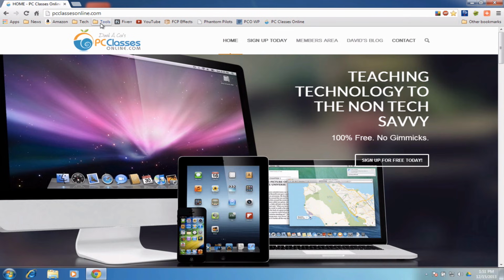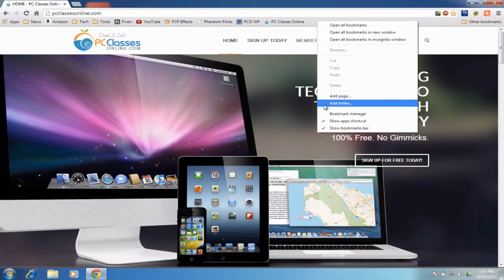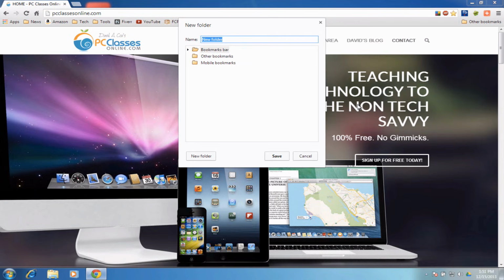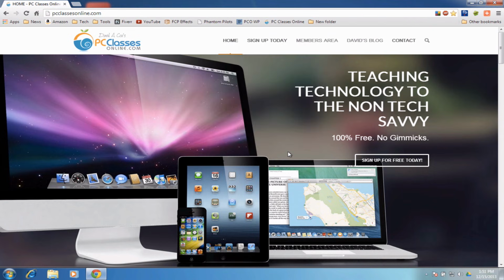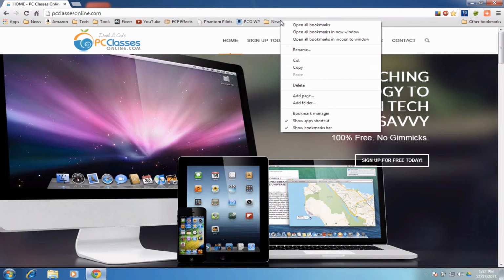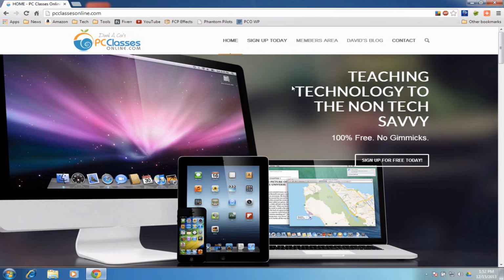The way you do that, there's a couple different ways. I'm going to give you the easiest. Just right-click in one of the empty gray spaces right here. When you do that, you can hit Add Folder, and then just name it whatever you want it to be. So if you want it to be News, you can call it News. And then to add in your different websites, if you've just created it, one way you can do is just drag it and drop it inside of it. So now when I click on New Folder, PC Classes Online is right there. If you ever want to delete a bookmark, all you have to do is right-click on it and hit Delete. And it goes right away.